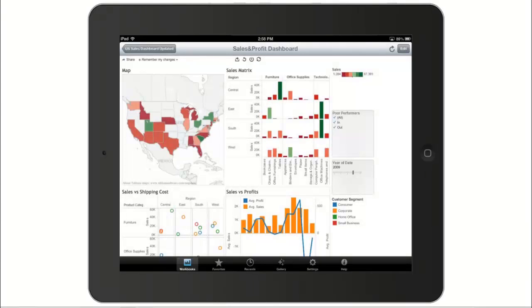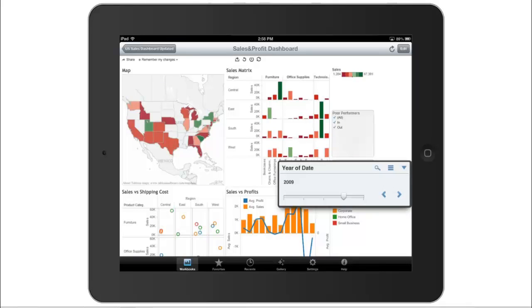Here, I can interact with my dashboard the exact same way that I would on my computer. You'll notice that it automatically makes my dashboard touch optimized, meaning that it enlarges my selections for me so that I can easily tap on what I want. For example, I can use my year filter just by tapping on it, and then it enlarges so that I can correctly hit which year that I want.